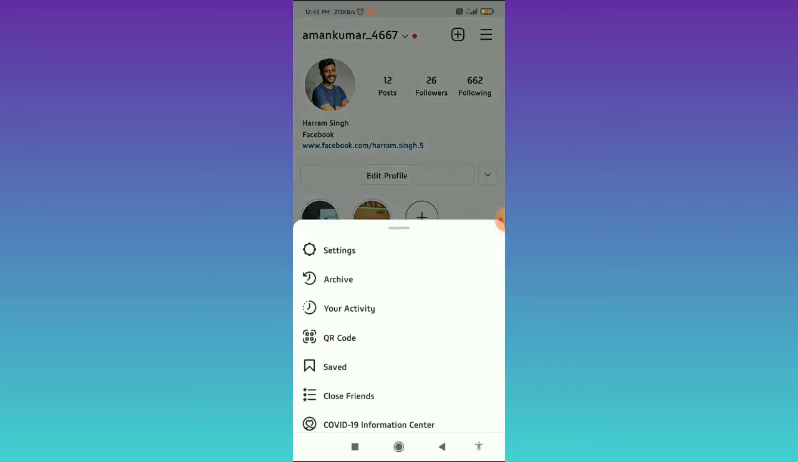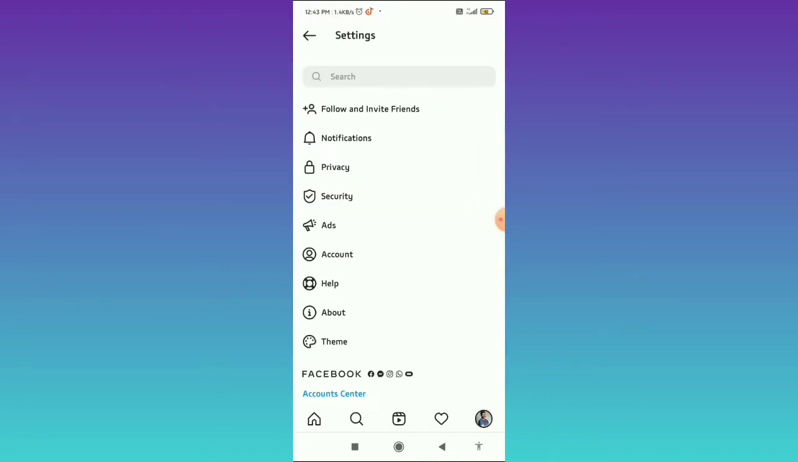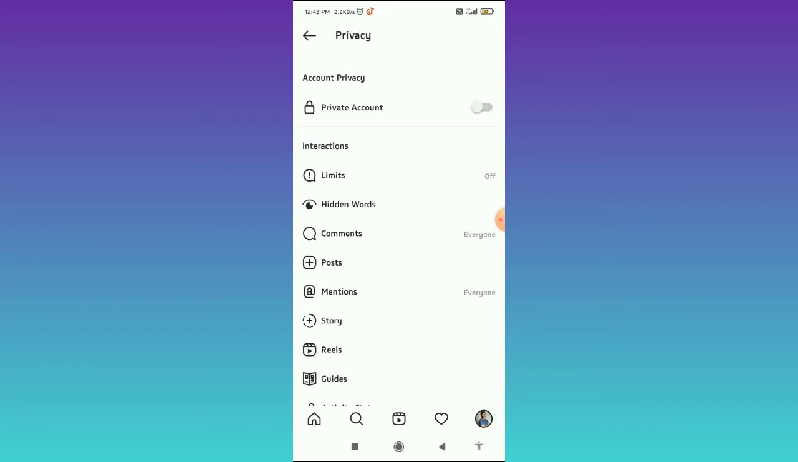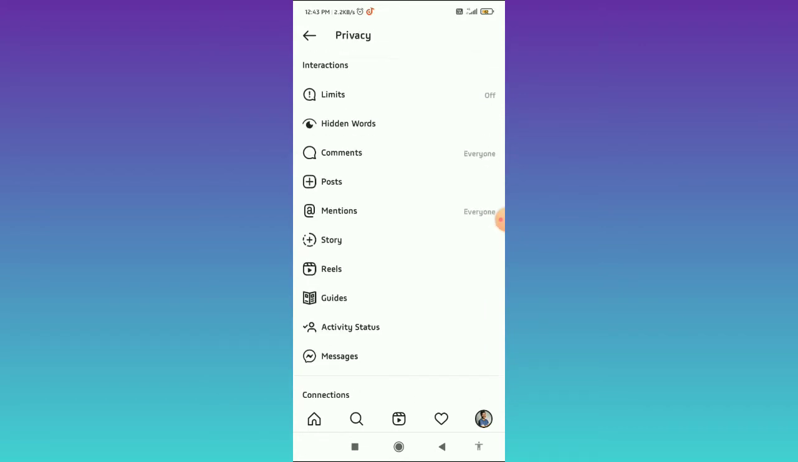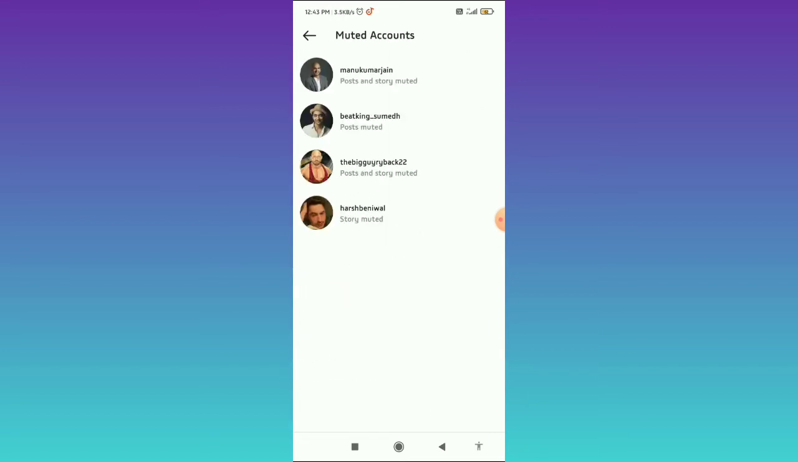After that, click on the three horizontal lines in the top right corner and then click on the settings. When you click on the settings, tap on the privacy, and when you are on the privacy tab, here you have to go to the muted accounts, and here you can see all the muted accounts.